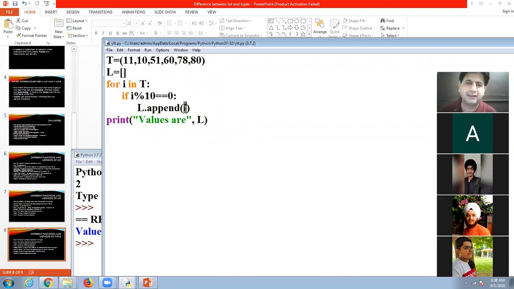The value is added in the list. So what we will add? i means 10. Next time 51, no change. 60, yes, it is divisible by 10, then we will add it in the list. Then 78. Then 80, it is added. So in the list, there will be 10, 60, and 80. Remember one thing, we can't append to a tuple, but we can append to a list only. So this is the answer.